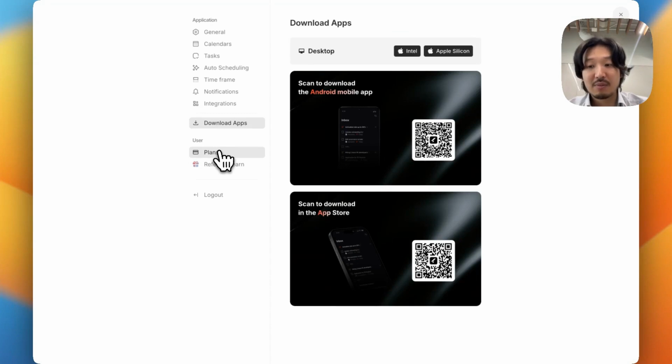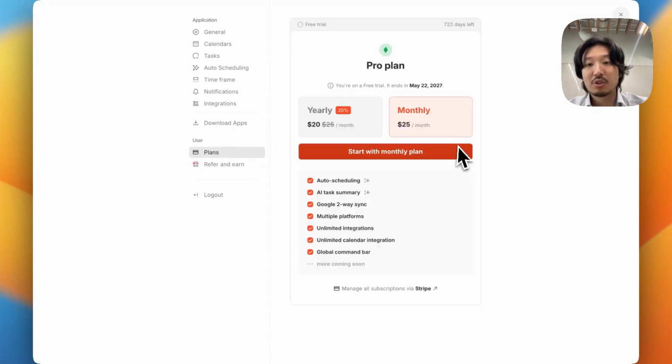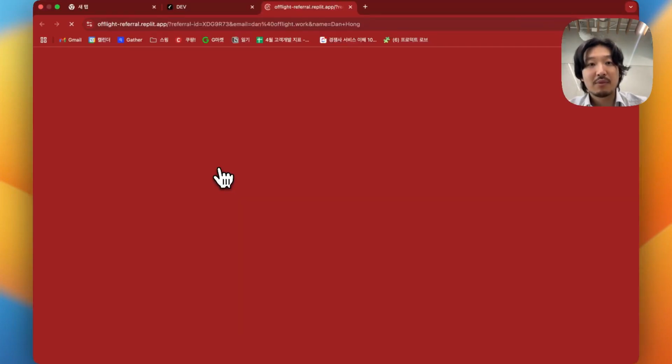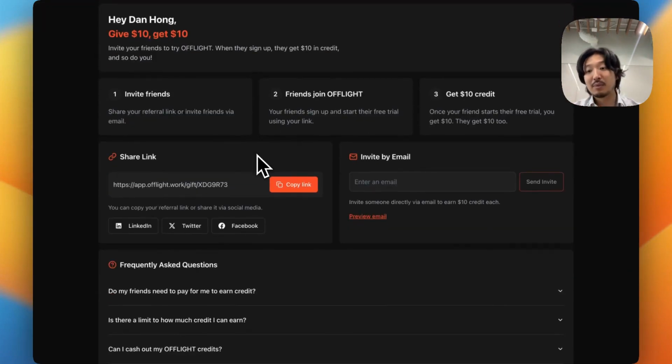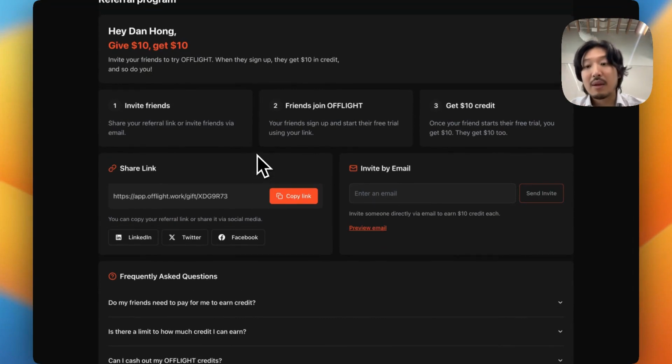And if you're ever curious about how to manage payments or cancel your subscription later, just come to the plans page, click on Manage Subscription via Stripe here, and you'll be able to make changes related to your subscription or payments. And finally, if you go to this refer page and share OFFLIGHT with others, whenever someone you've referred signs up, you'll receive $10 in credit. This way, you can use OFFLIGHT at a lower cost, and we'll guide you through how to do this as well.